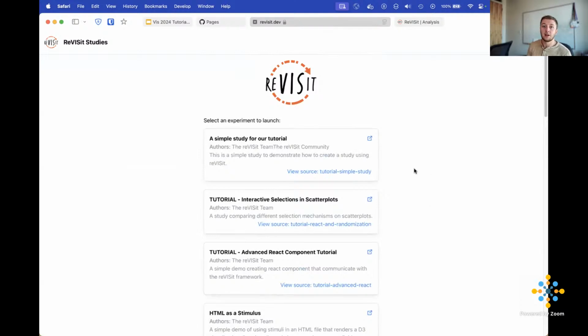So this is a very easy way to publish your studies with very little setup. It uses all of the GitHub infrastructure to do it, so you don't have to host anything yourself. And yeah, we've run multiple studies this way successfully.